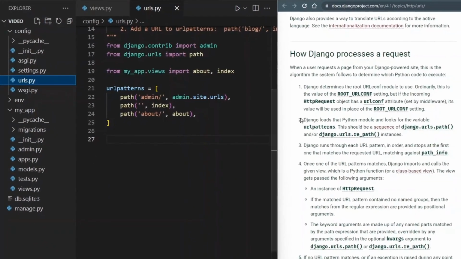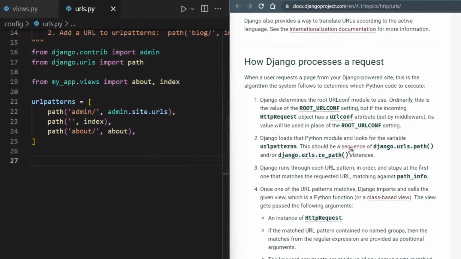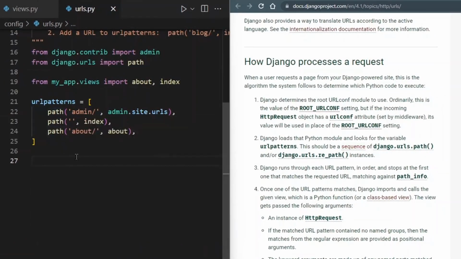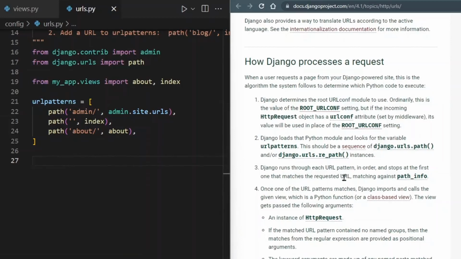So it determines this module, then it loads that Python module, it loads this page, and looks for the variable urlpatterns. So we have that variable right here, urlpatterns, which is a sequence of Django paths. Then Django runs through each of these URL patterns in order, so from top to bottom, and stops at the first one that matches the requested URL.